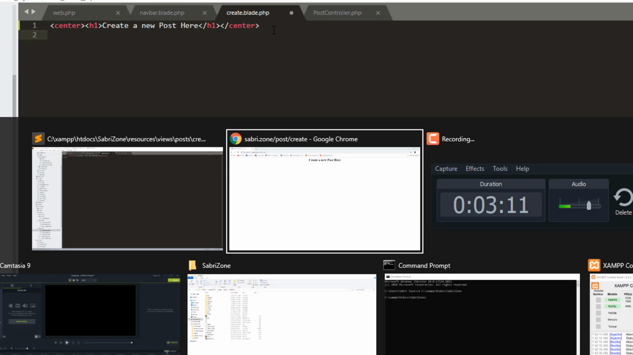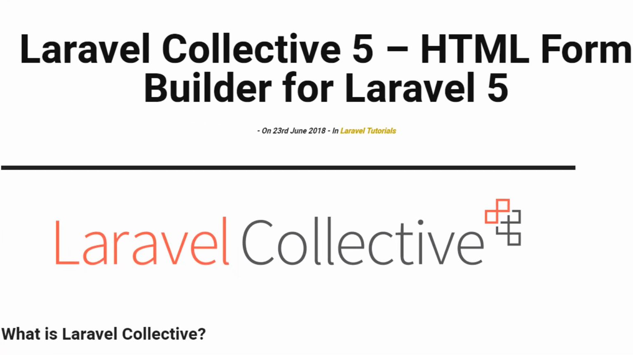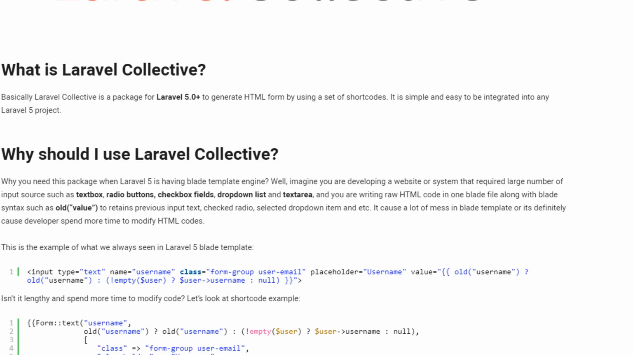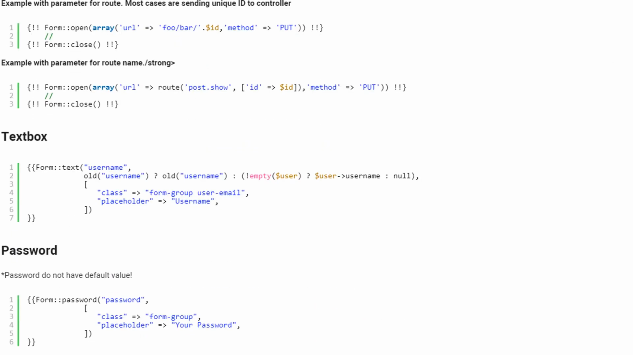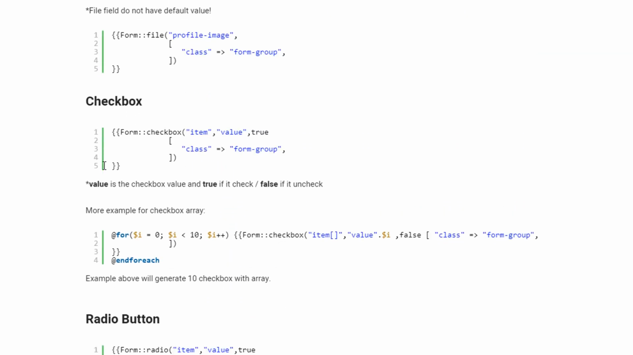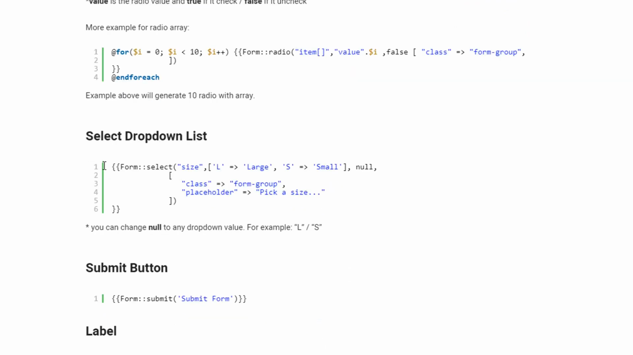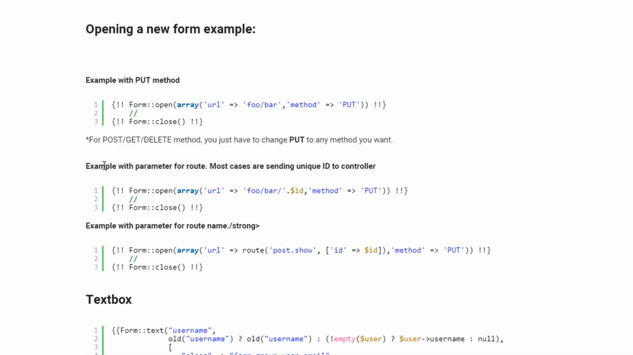In order to create a form here, I have a link, and I will give you the link in the description. I will go to this link, and we will go to Laravel Collective. We have the structure which we can use to insert a form. We have text boxes, password, text area, file upload, checkbox, radio button, select drop down, submit button, label, whatever you need, you can have everything here.